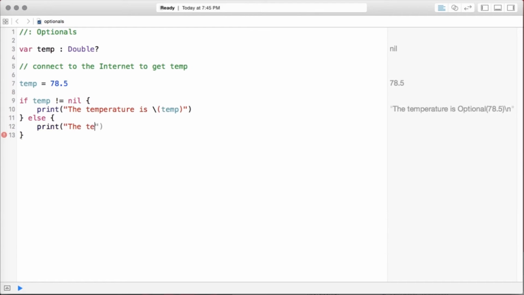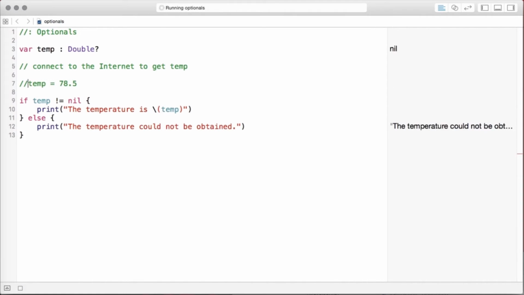the temperature could not be obtained. So for whatever reason, we can't get to the temperature. So as you see, it's following correctly because we do have a value for temperature right now. It's 78.5 degrees. But if I comment this out, then it will go ahead and say that the temperature could not be obtained.